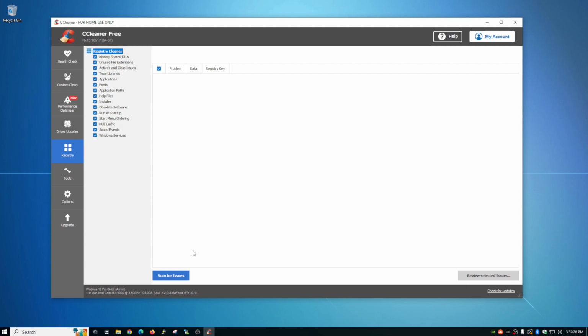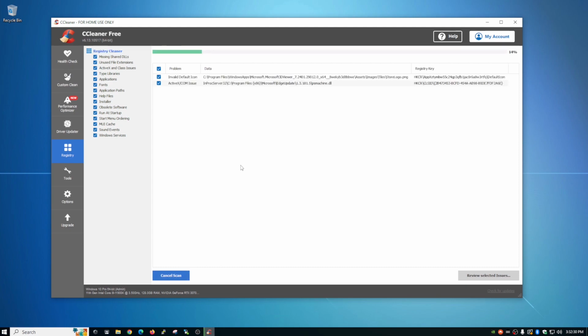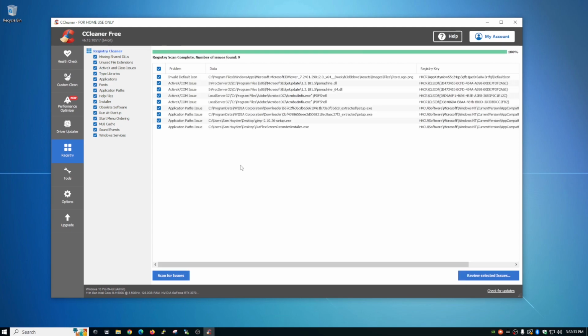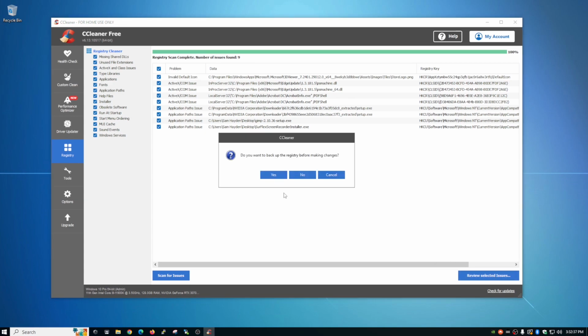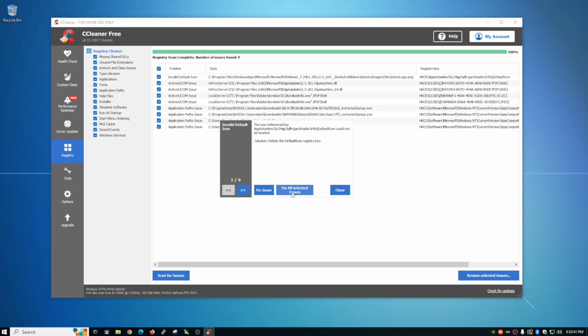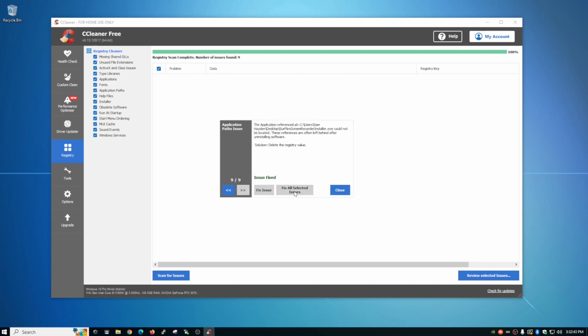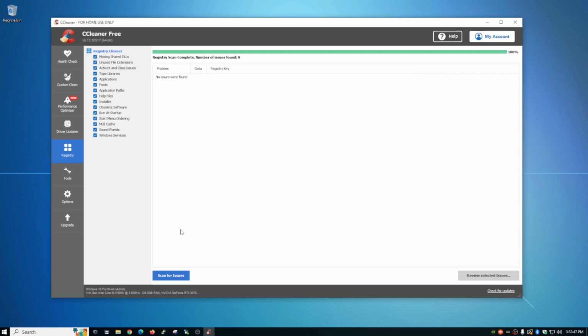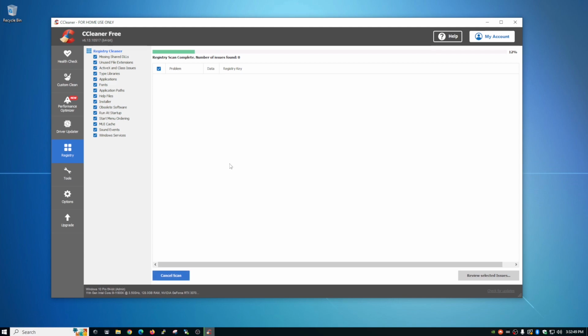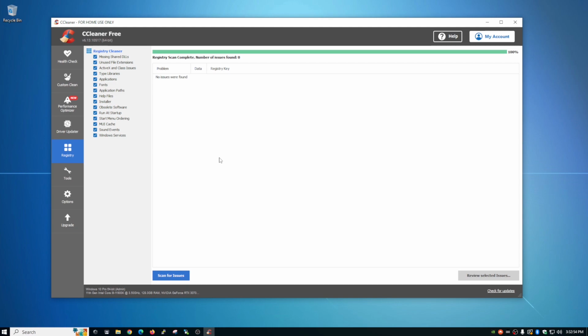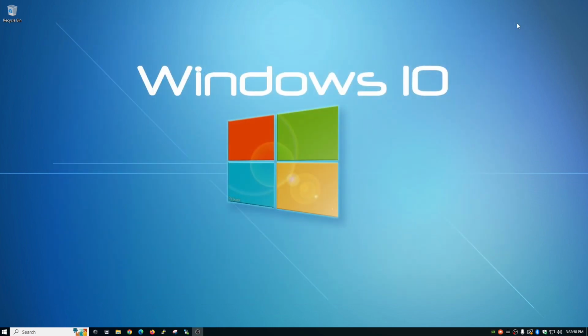Now, once you get over here, we're going to scan the registry for issues. It will pick up quite a handful, and then we're just going to hit remove selected. I don't want to make a backup, so I'm going to hit no. And then, yep, I'm going to tell it to fix all issues here. Great, and then I'm going to close that. It'll tell you issue fixed. I'm going to close it, and I'm going to run it again. All right, perfect. No issues found on that second thing. So once you're done with that, we can just go ahead and close that.